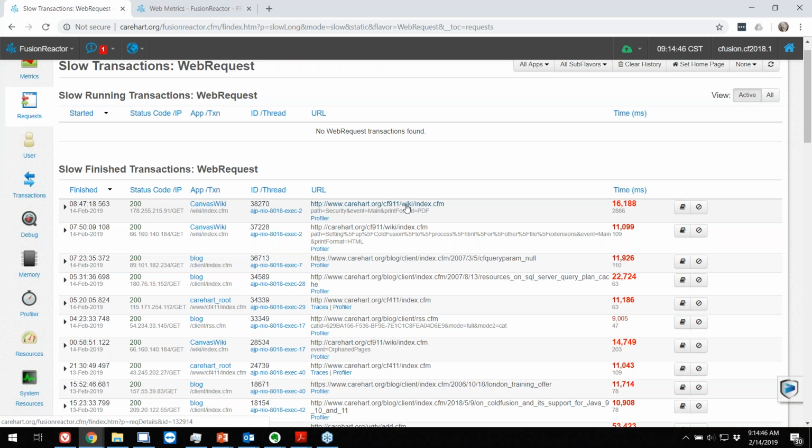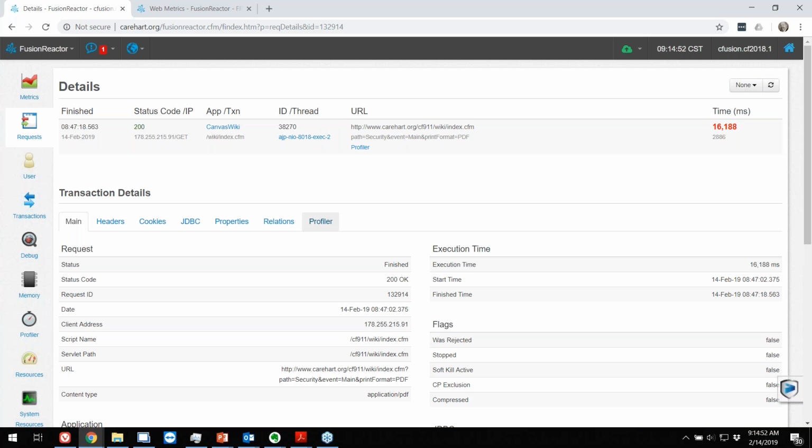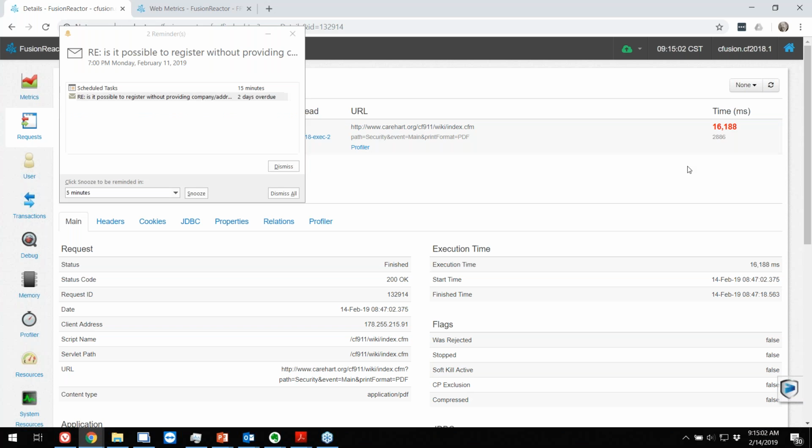So if I want to know why was this request slow, the first thing I do is I click on the request to see the details. Here's the request details. It says transaction details because technically a request is a sort of transaction, but we know this is a request page, and there's the URL that I'm running. There's how long it had been running. Here's how many CPU milliseconds it had been running underneath that.